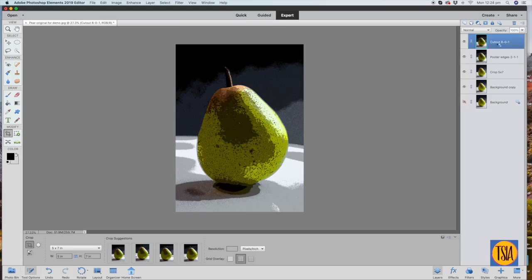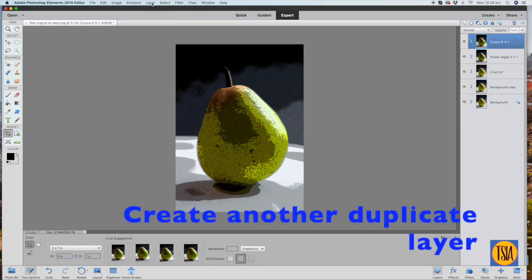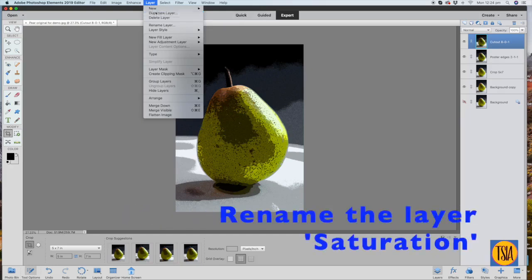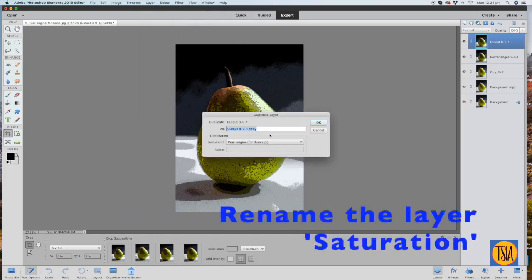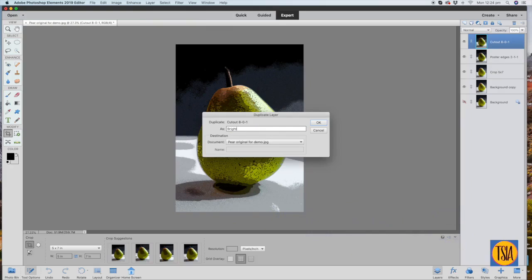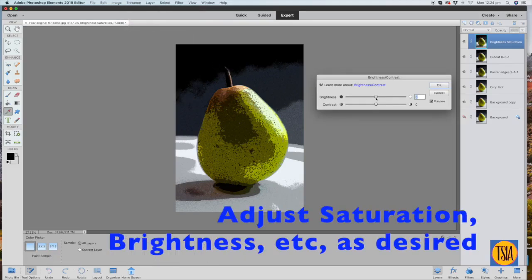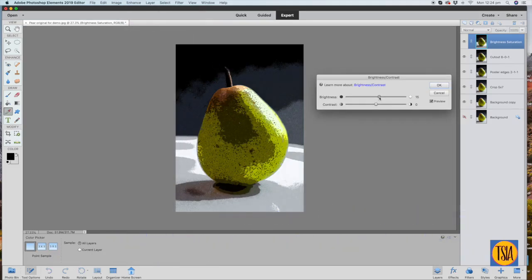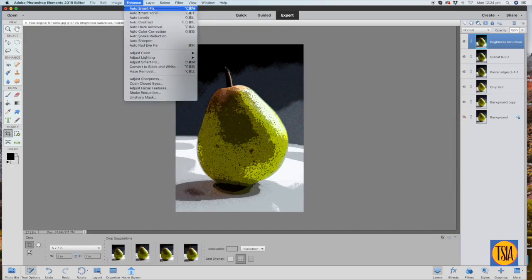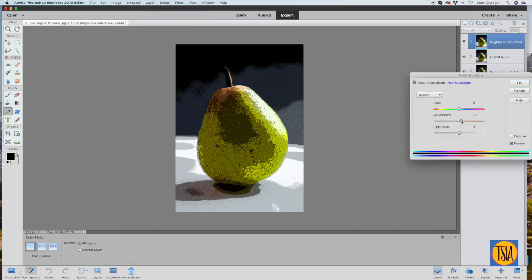Now it's time to prepare the colour for printing, so we have to create yet another duplicate layer, and we're going to rename this one Saturation. I've actually renamed it Brightness and Saturation because I'm going to adjust the brightness as well as the saturation. From the toolbar, select Enhance and then adjust brightness if you want to and the saturation. So I'm going to increase the brightness a little bit, and then I'm going to adjust the colour, which is where we find the saturation.